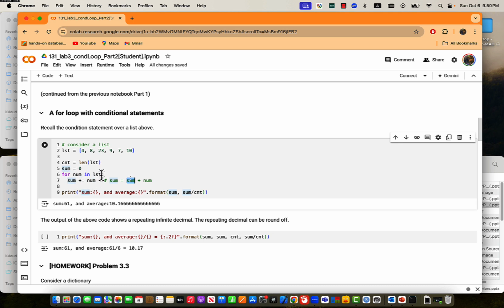Remember here, the for loop, then there's a colon. After the colon, we need to have an indentation, in this case 2 spaces. Whatever you do in the body of this for loop, all the statements need to be at the same indentation, so that they form the same code block for the for loop.